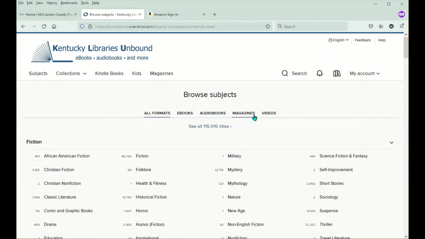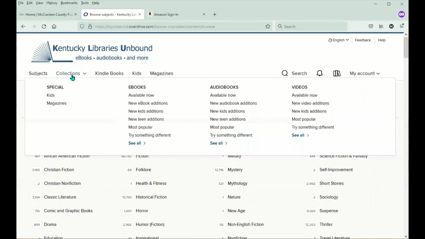And you can go by different formats. And then collections is something that they'll change out, like most popular, they'll update that all the time. New books, of course, they update that all the time. So if you are browsing and you think I've seen all this before, you can go to new ebooks and see what's new.